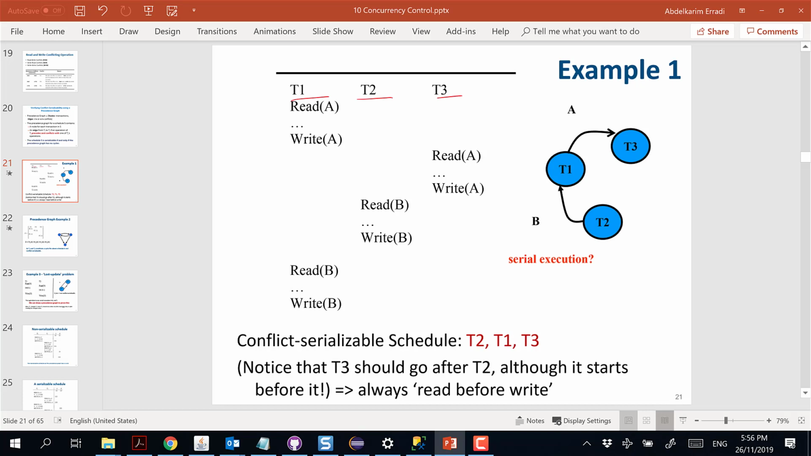Okay? So one way to do it is to build what is known as a dependency graph, or a precedence graph. That's another name for it. The way I do it, I'll just create a graph. What are the nodes of this graph? The transactions themselves. This is T1, T2, and T3.